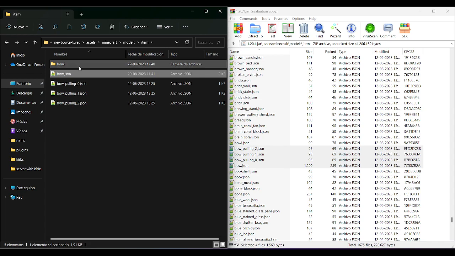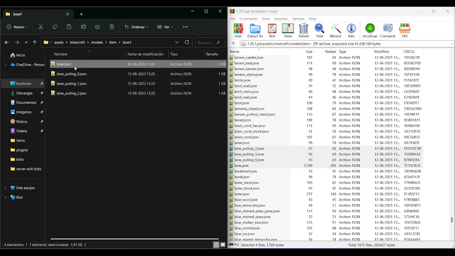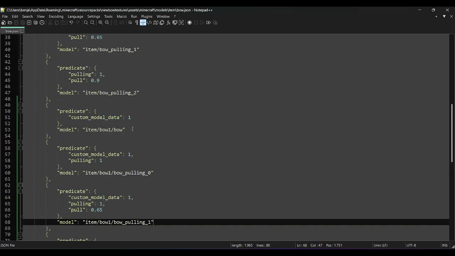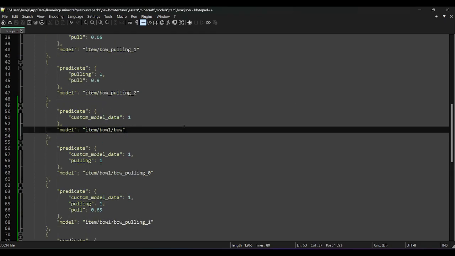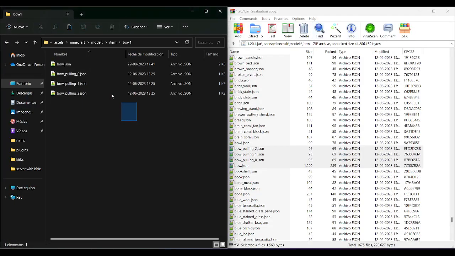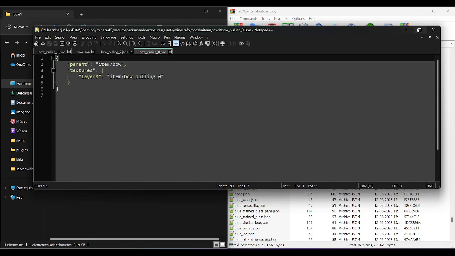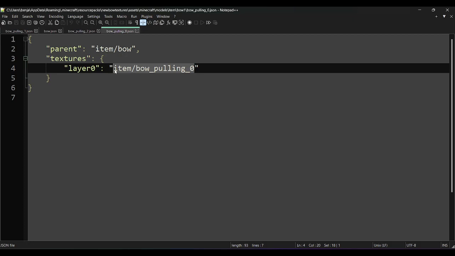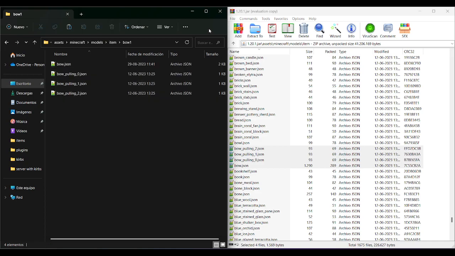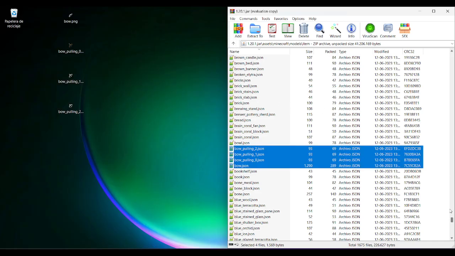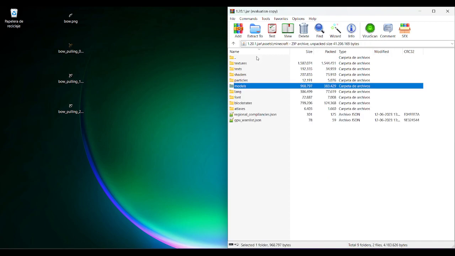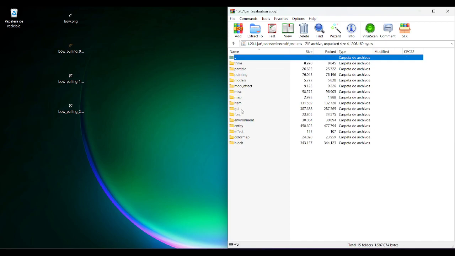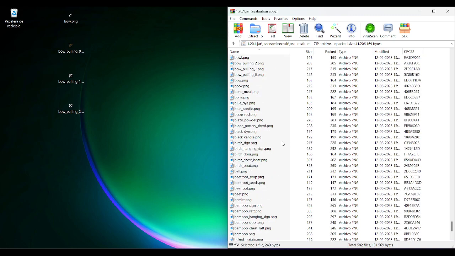It obviously needs a bow.json here because we're linking it to bow.json. Okay, let's close this and now let's open these ones. As you can see, it is linked to a texture, so we have to add that texture. That will be the new texture of our bow. Where you can get them, you have to go to Minecraft, textures, item, bow pulling.